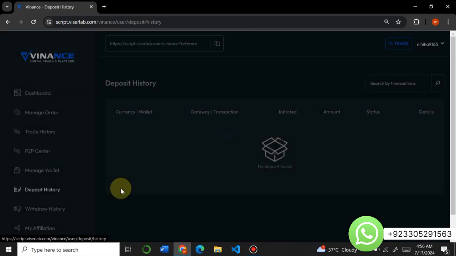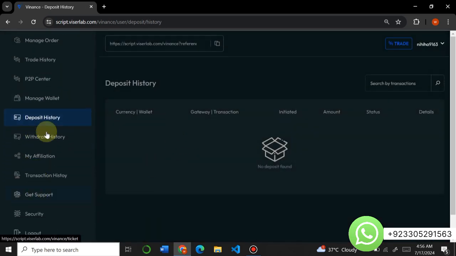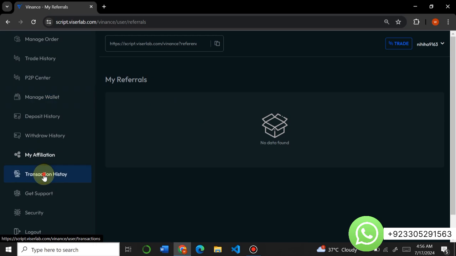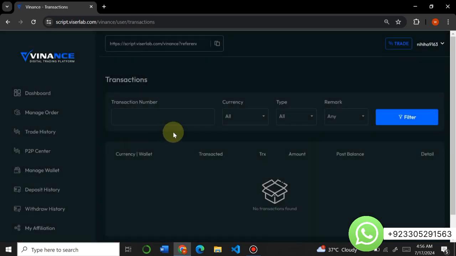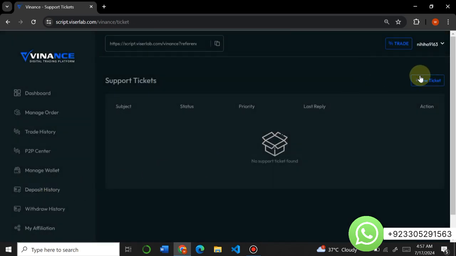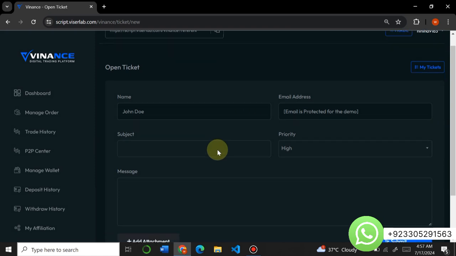Here is the deposit history option. So you can see all your deposit history, withdrawal history. You can see my affiliations. So all the people that you refer will appear over here. So this is the referral section. So here is transaction history. You can see all your transaction history in this section. Here you can generate support tickets from get support, so you can create a new ticket from here and contact the admin if you have any issue with the site.